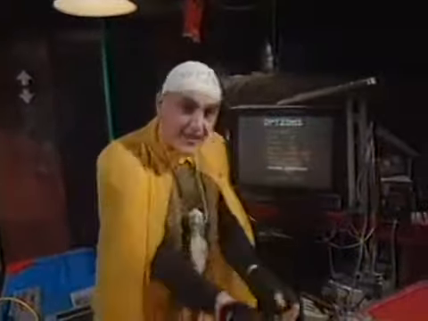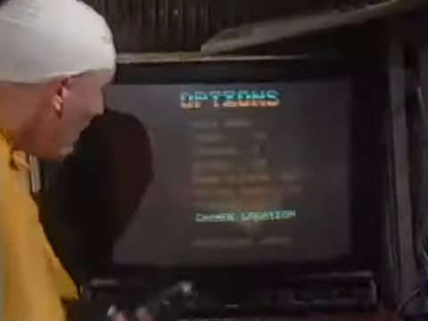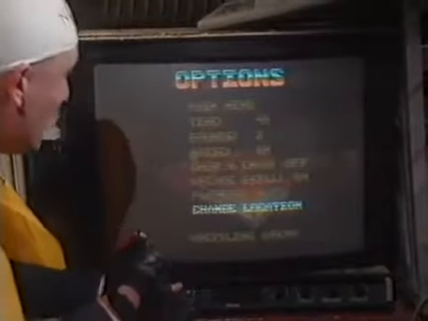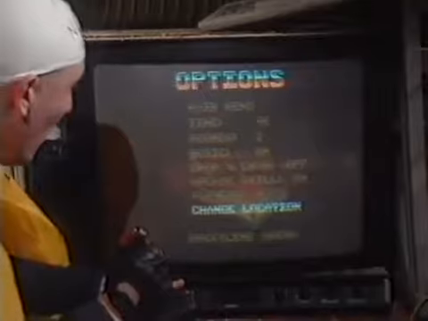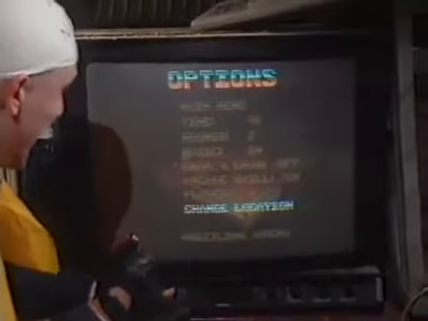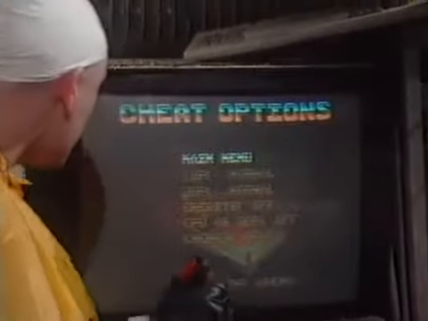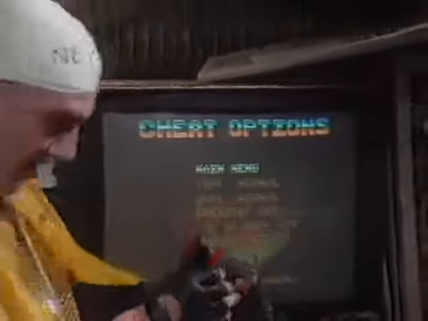This is a small miracle for Body Blows version 2 on the Amiga. On the options screen, hold down your joystick for 7 seconds. 1, 2, 3, 4, 5, 6, 7. And you'll get a secret cheat options screen that lets you do all sorts of things like turn your energy on and off.